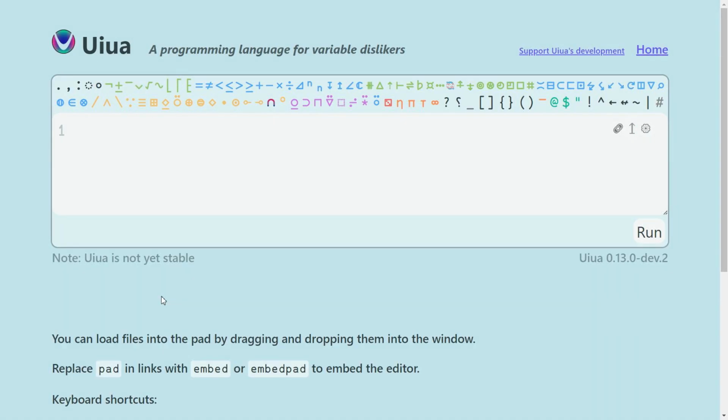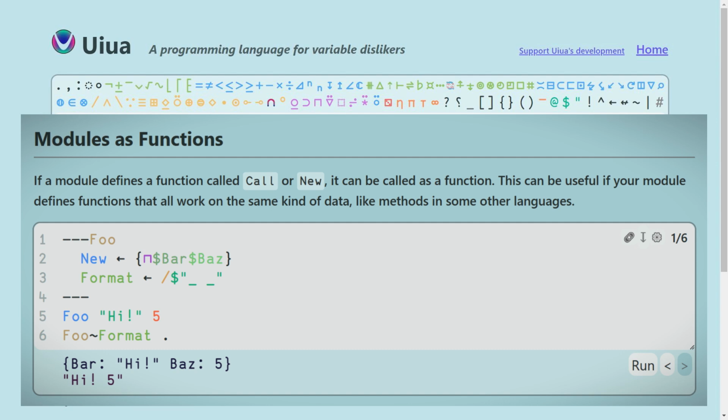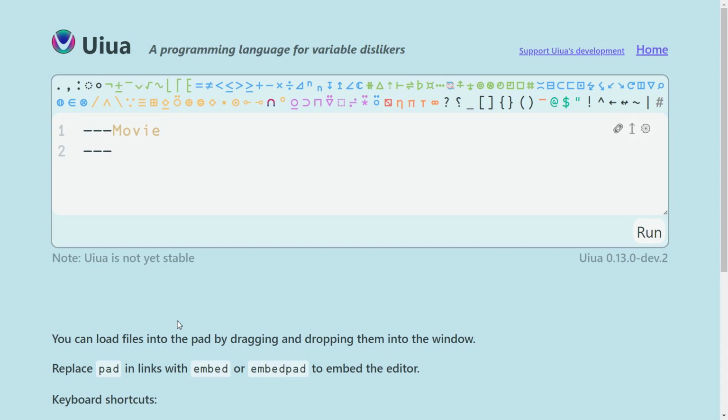A module is basically just a collection of names. We write a module in a block started and ended by 3 dashes. It can have one of two specialized functions, with the name new or call. These are supposed to represent a constructor. In other words, it can be invoked simply by writing the module name.